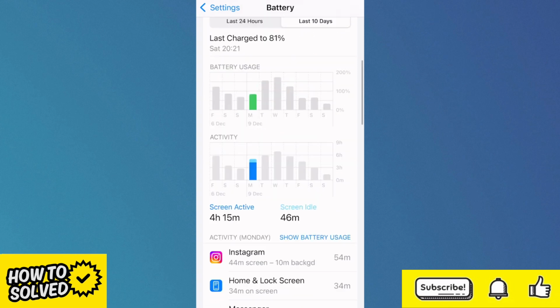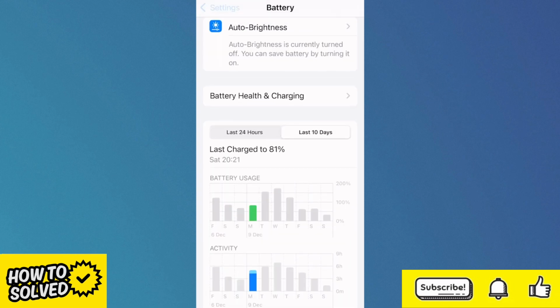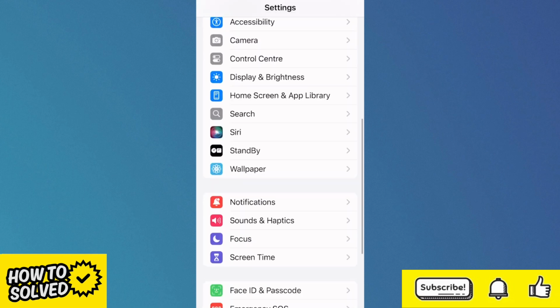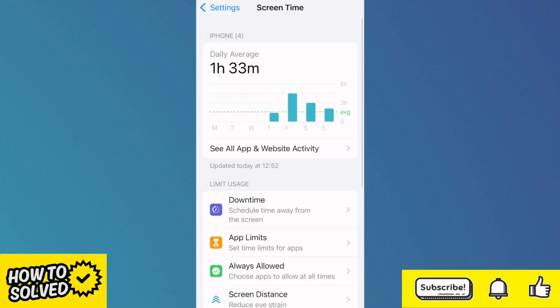And another way we can check this as well is just by heading back over to the settings page, scroll down and select Screen Time. And as long as you have Screen Time turned on, this is another place that you'll be able to see a breakdown of how much time you spend on your phone.